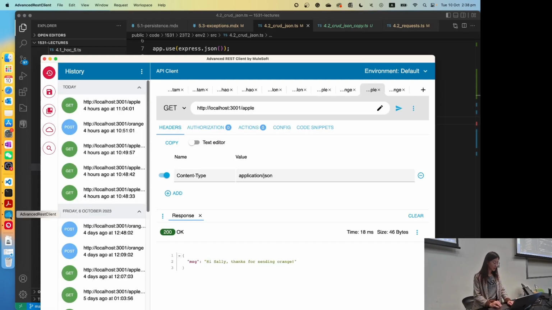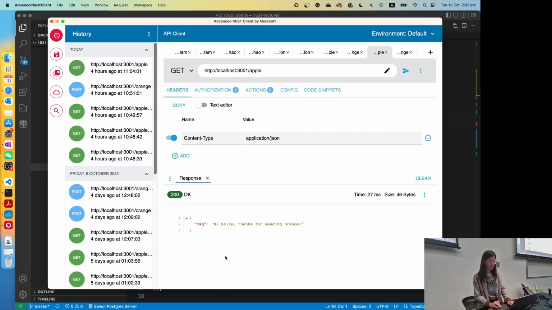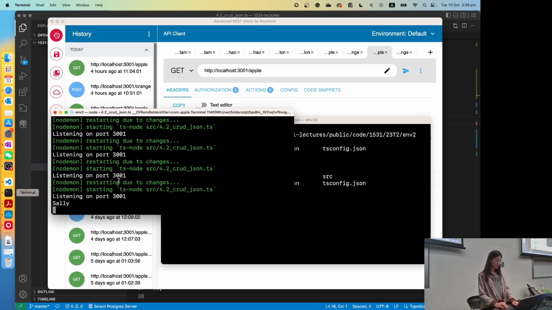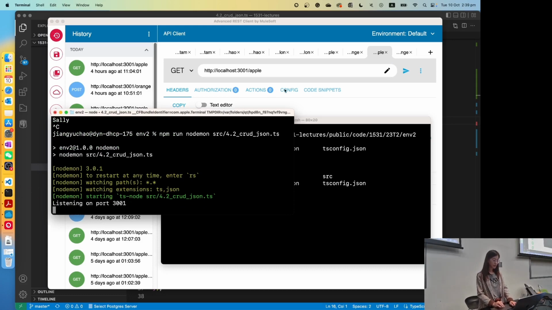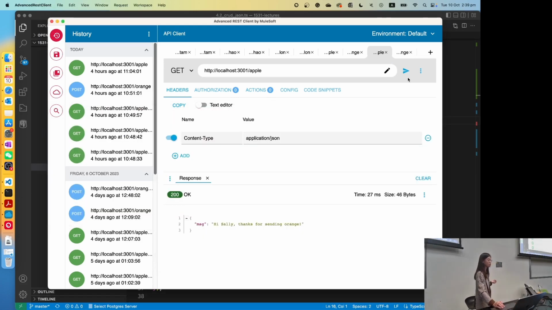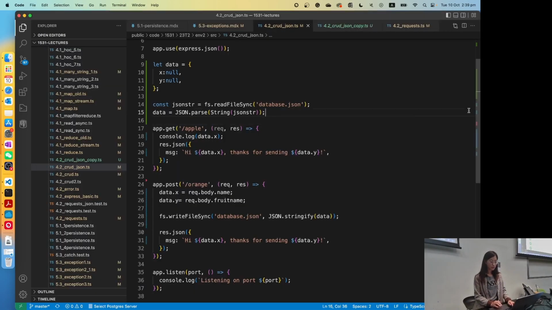Okay, so now let's go back to our API client. After we post that, give a value name as Sally and full name as Orange. Now let's get it. You can see that we now have: Hi Sally, thanks for sending the apple. And even though we restart the server, for example, Control C and restart, without giving the value through the post body, you can directly get, for example, Hi Sally, thanks for sending the orange. So now the data is persistent. Our software is persistent.